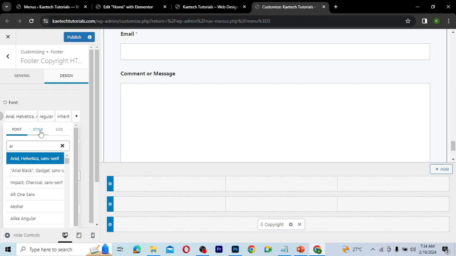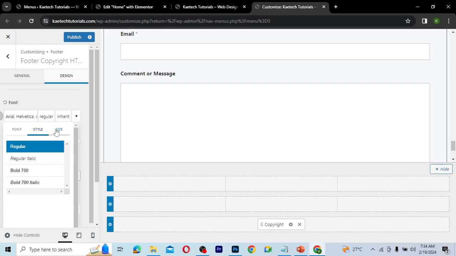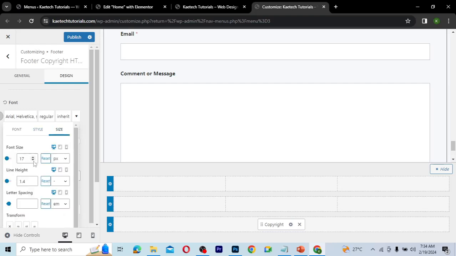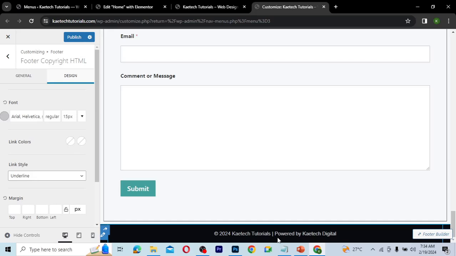Then you can change the style, and you can change the size also. Let me make the size 15, and let's see how it looks. All right guys, so this is how it's going to be.